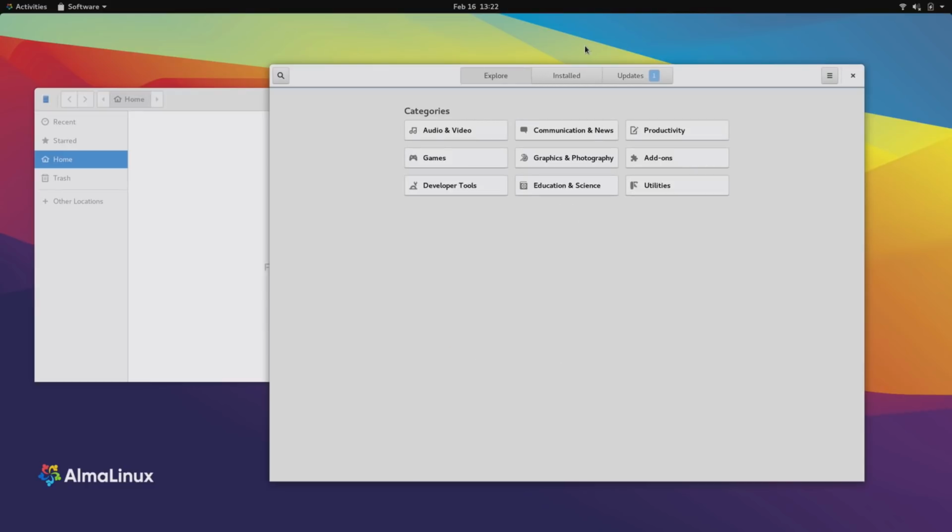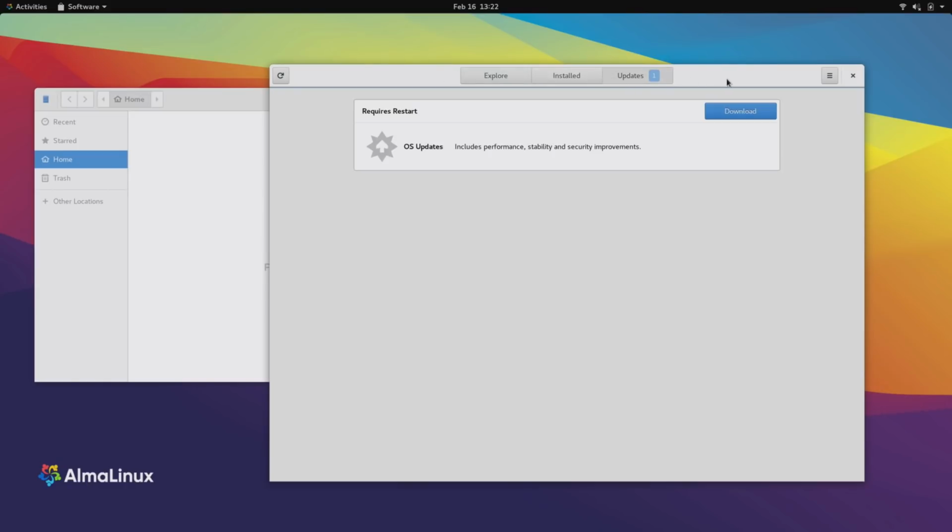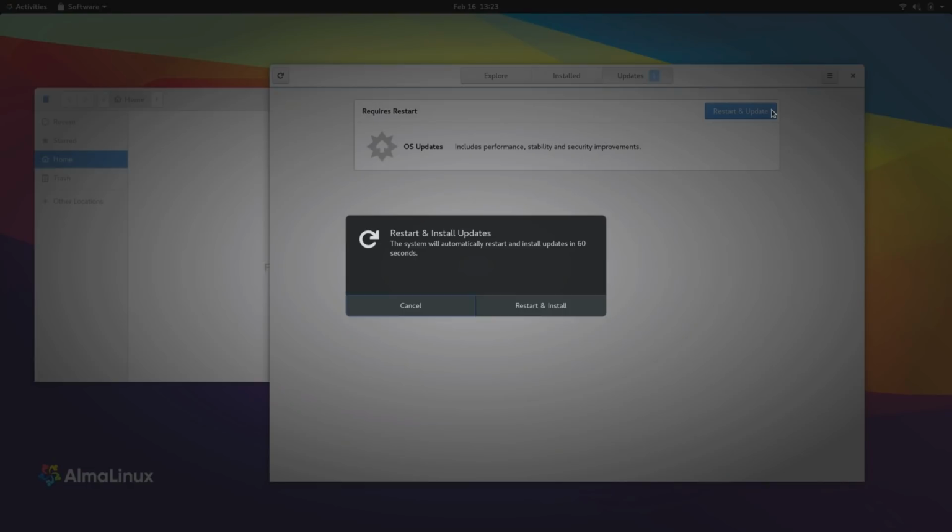And with GNOME Software, I can install any application that I'd like through the categories here. And so far, everything I've tried works fine. We even have updates here already. So if I click on download, we can see what the process of installing updates looks like. In fact, I'll go ahead and restart it right now to finalize the updates.